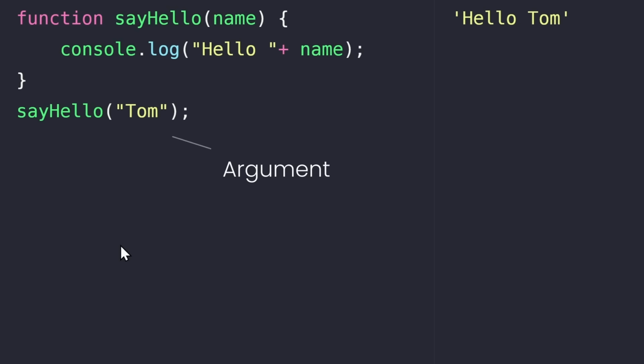The value we pass to a function is called argument. This is very important to remember. We have a parameter and an argument. The parameter is part of the function declaration. This means we create the parameter when we create the function. And the argument is the actual value that we pass to the function when we call it. So here we're assigning a value to the parameter.